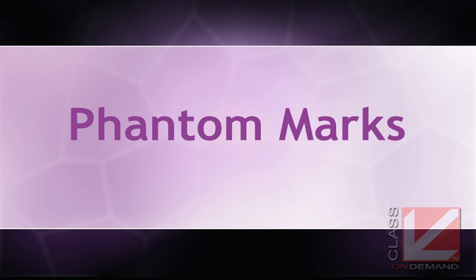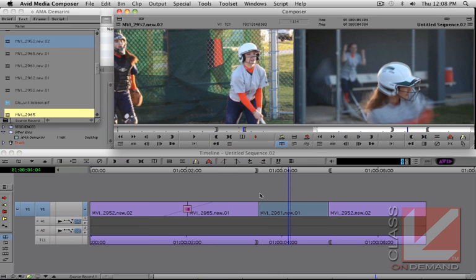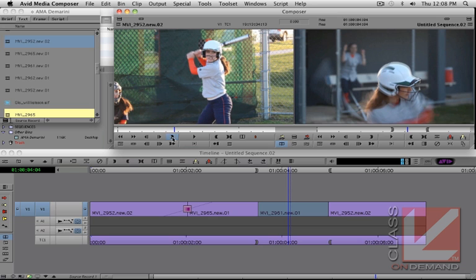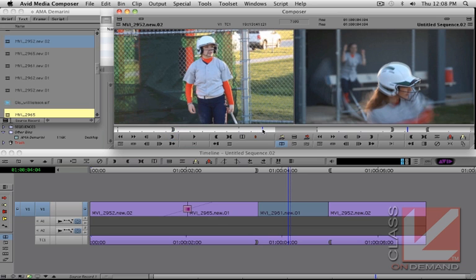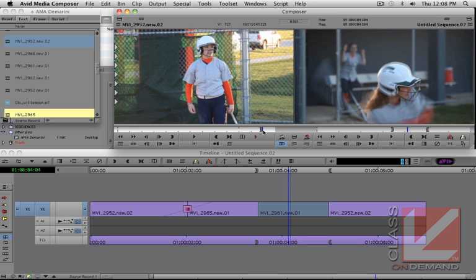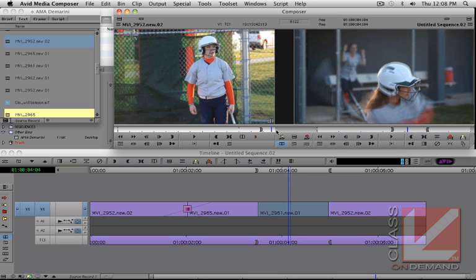Let's say I'm in my sequence and I mark an in and an out on this clip and I want to cut in a new clip into this space. Clear my mark ins and outs on this side. And I mark an in, or let's say I mark an in way down here. This is where I want to cut in. And I try to do an edit here. It says insufficient source material, cannot make this edit. That's because there's not enough material between my endpoint and the end of the clip to fit in this space.